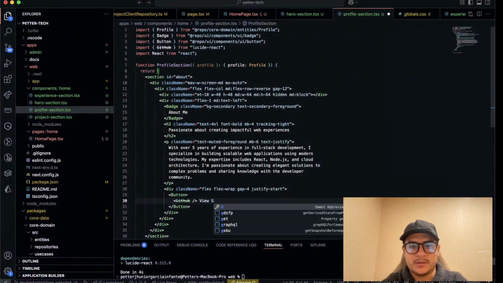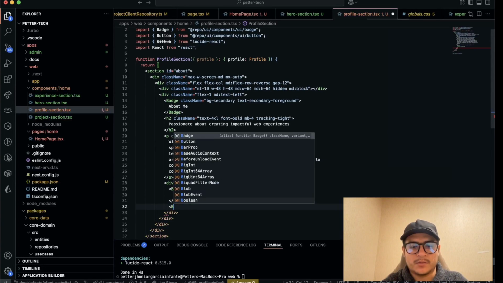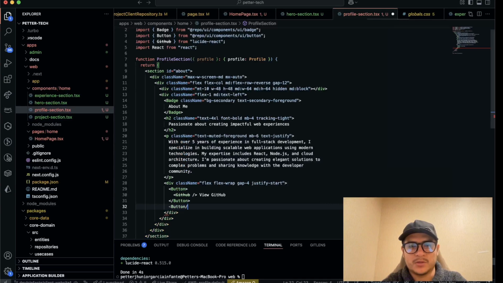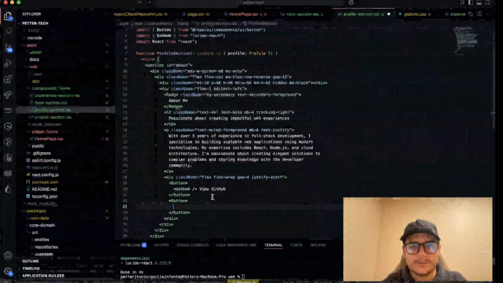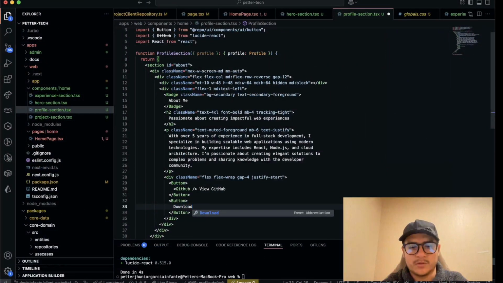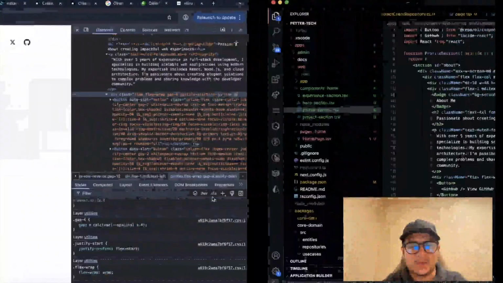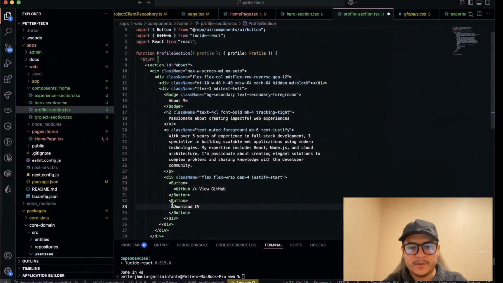View GitHub, and there is another button which is download the CV, with the icon on the left with download.